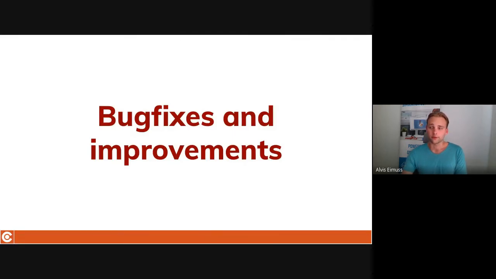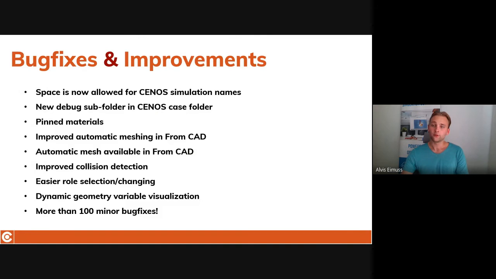Along with a lot of new stuff, we have improved and also fixed a ton of the old stuff that we had as well. From now on, you can use space in your simulation name, as it was not supported earlier and you needed to use underlines or other dividers. In the CENOS simulation folder, you can now find a debug subfolder, which can help to identify and fix the problematic parts of your geometry if the automatic meshing, for example, fails in the FromCAD approach. You can now pin down your favorite or most used materials and use FromCAD automatic meshing a lot easier.